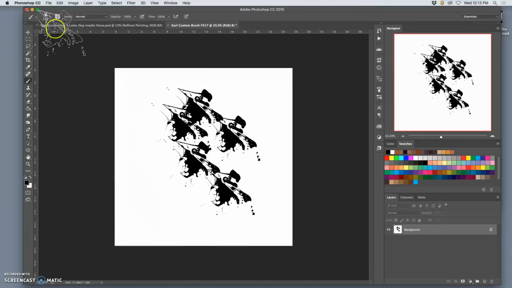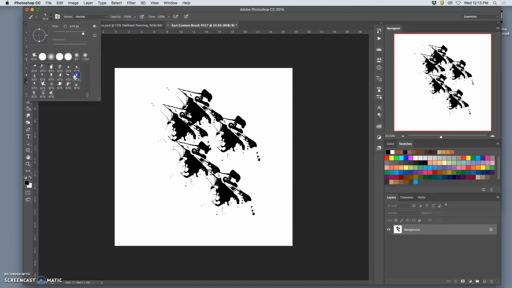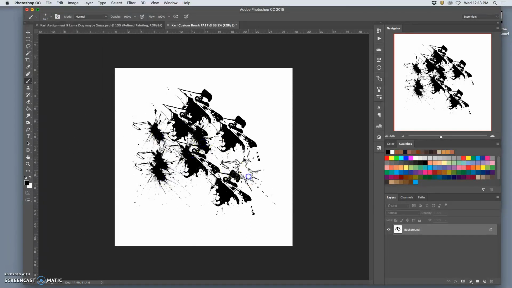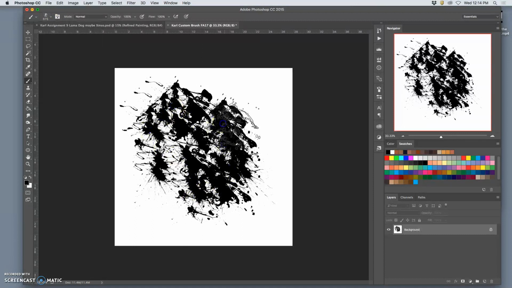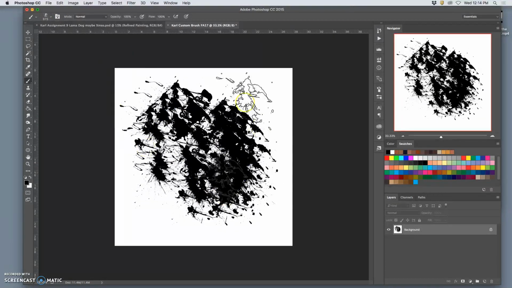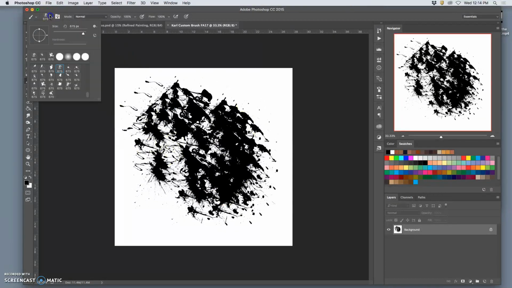So I'm going to do that a little bit. I might play with these other custom brushes, which were just scans of ink. And think of it like sponge painting. I'm avoiding the corners because this is my brush.